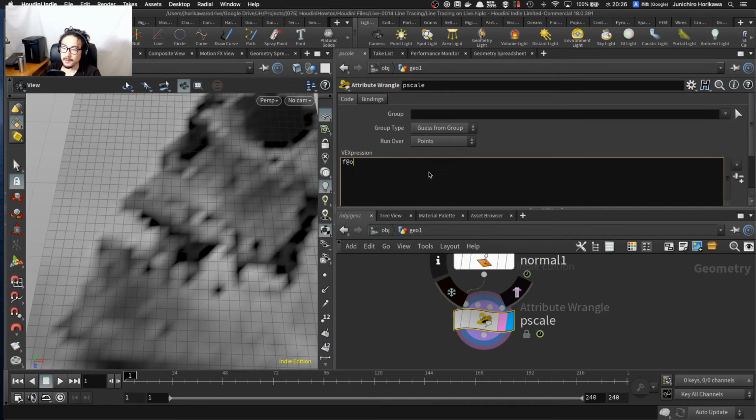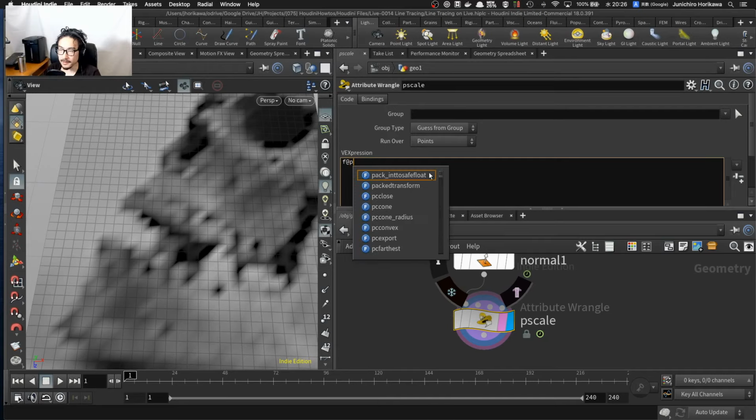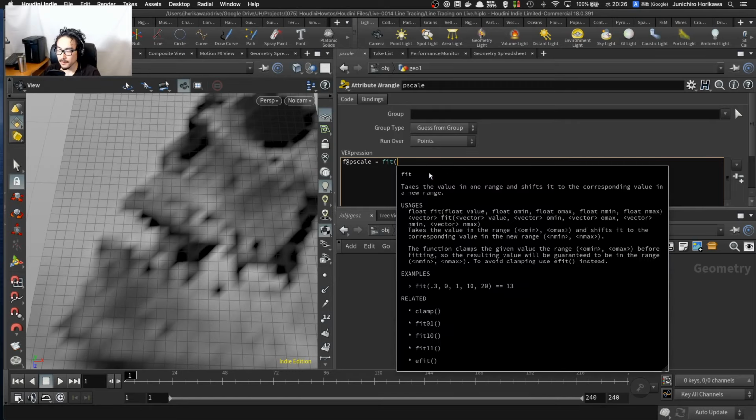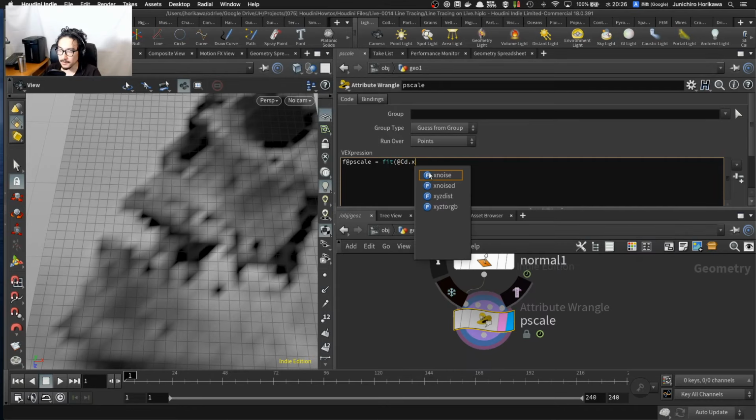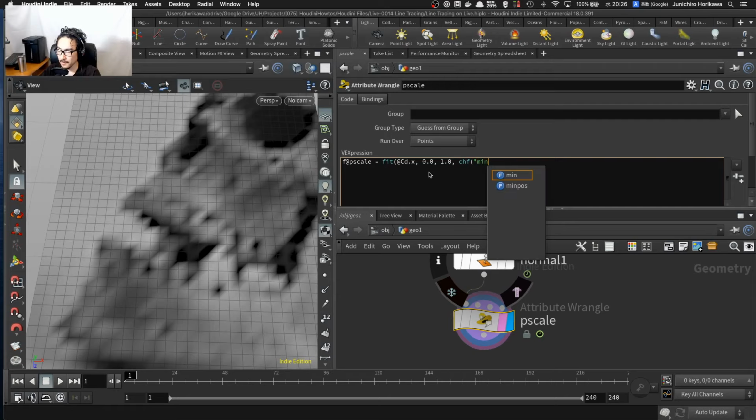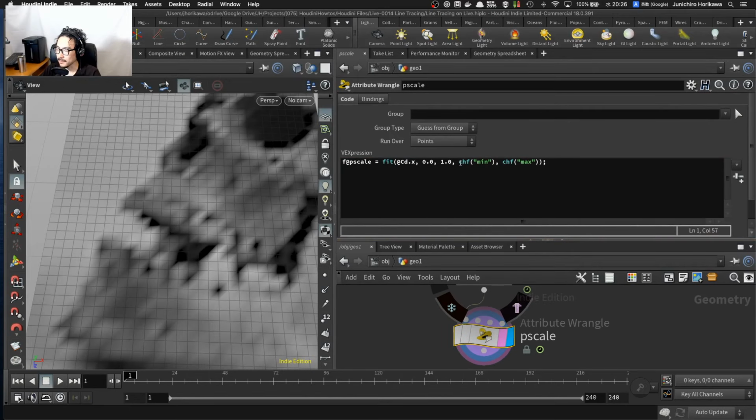And what I want to do is to convert the color value, either X, Y, or Z, into a p-scale value in order to control the thickness of the line. So the p-scale is equal to fit color at cd.x, could be Y or Z as well, which is from 0 to 1, and change the value into a range of minimum and maximum value that you have set manually as a parameter here.